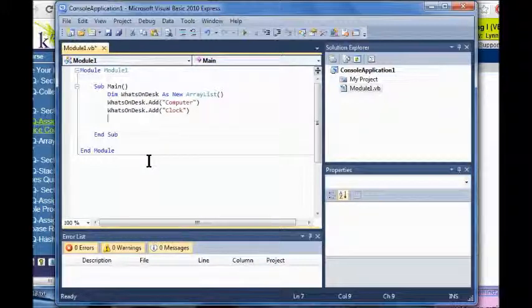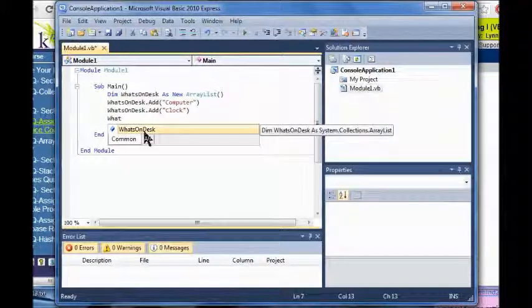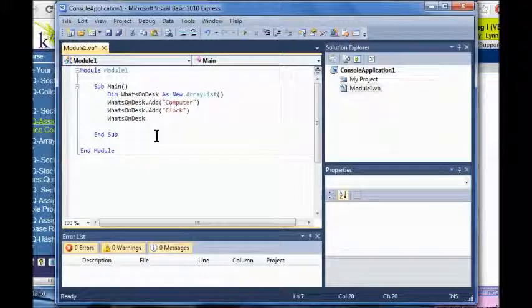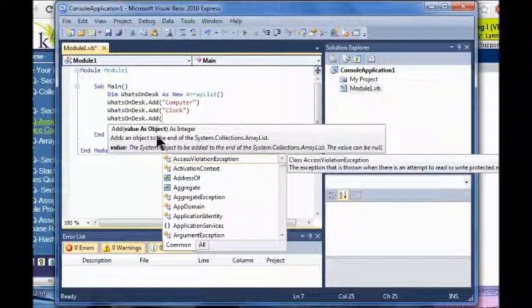So I'm going to add another thing to my list of what's on desk. There we go. Double click that. Dot add. You double click that as well if you'd like. Oh, what's on my desk? Telephone. So I'm going to add telephone.